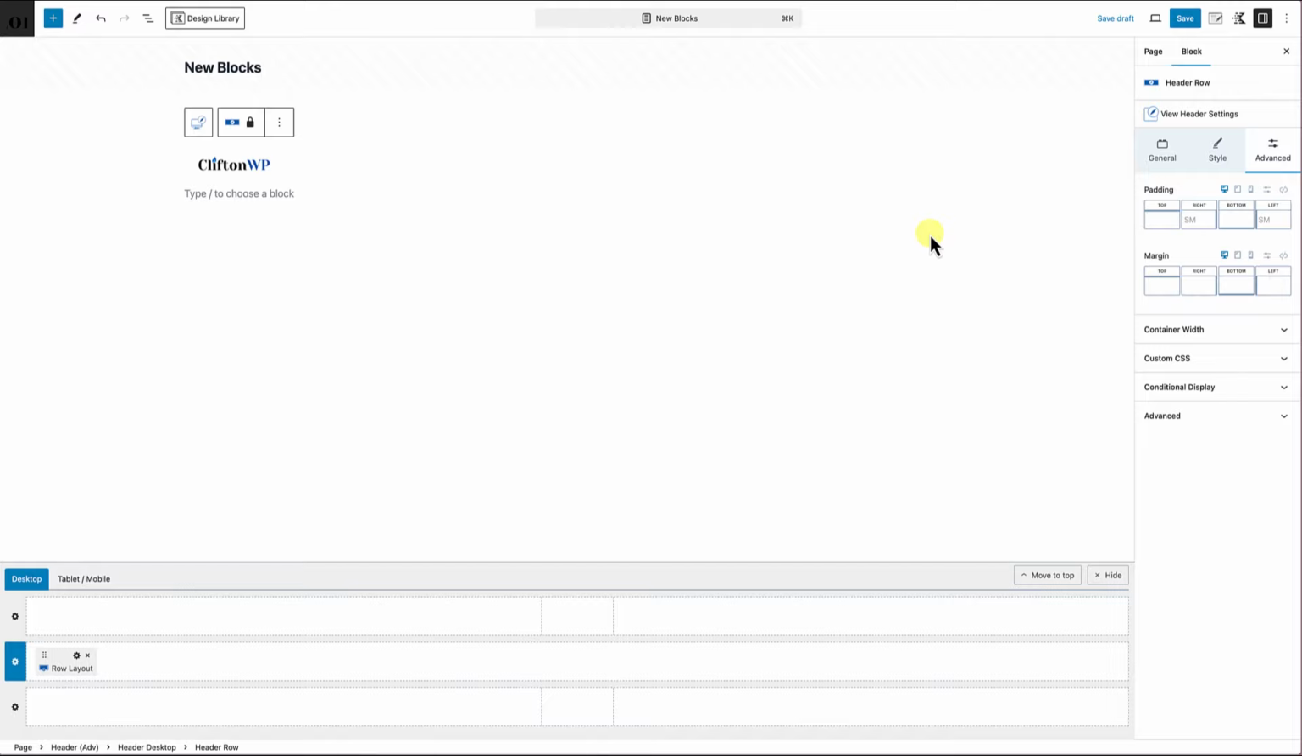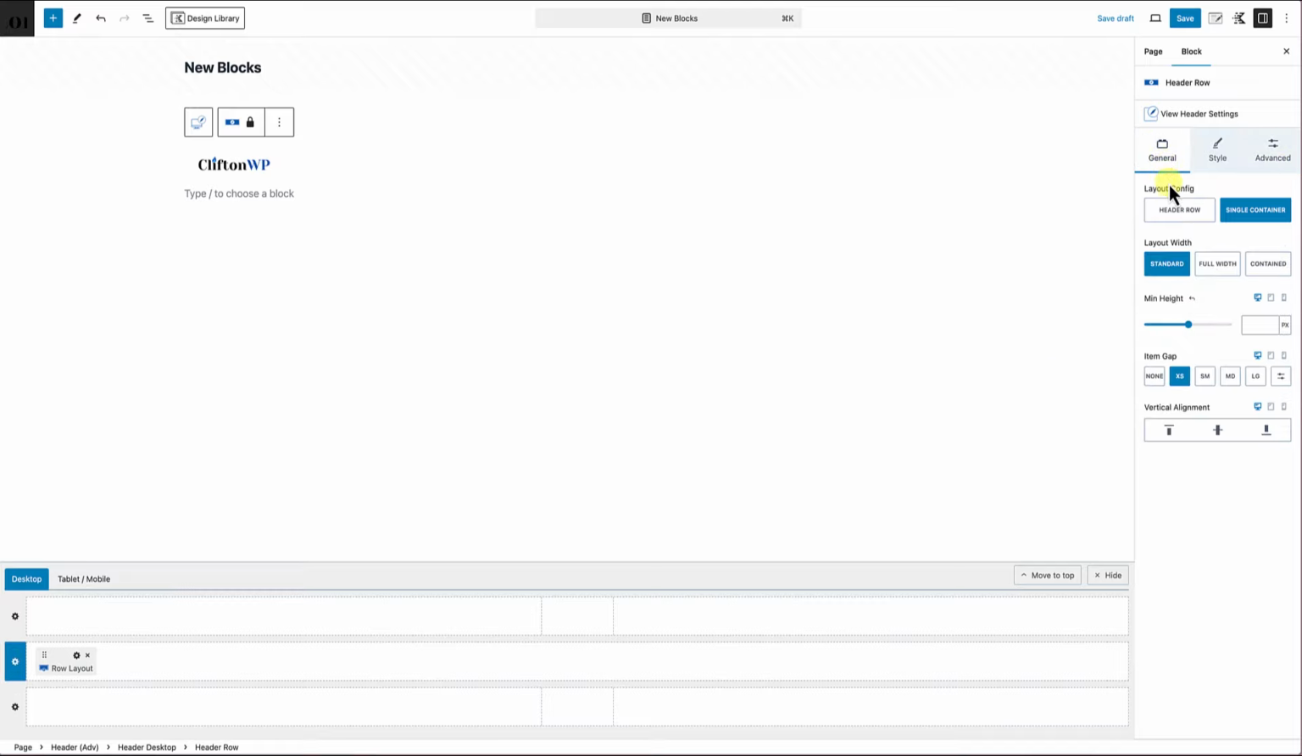First, what I'd like to do is reset this advanced header block that we've been working on, so that we're starting from a fresh canvas. To do that, I'm going to make sure that I have the settings selected for this middle row. Move over here to the right, and I'm going to go to the general settings, and the first thing that I want to change is the layout configuration. So we're going to set that back to header row, which is the default configuration. Okay, and now that I have done that, next I'm going to go ahead and delete the row layout that I added in here.